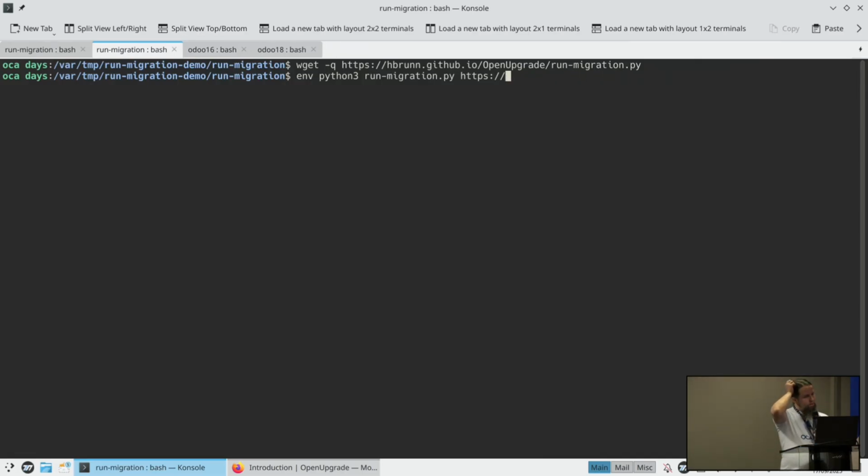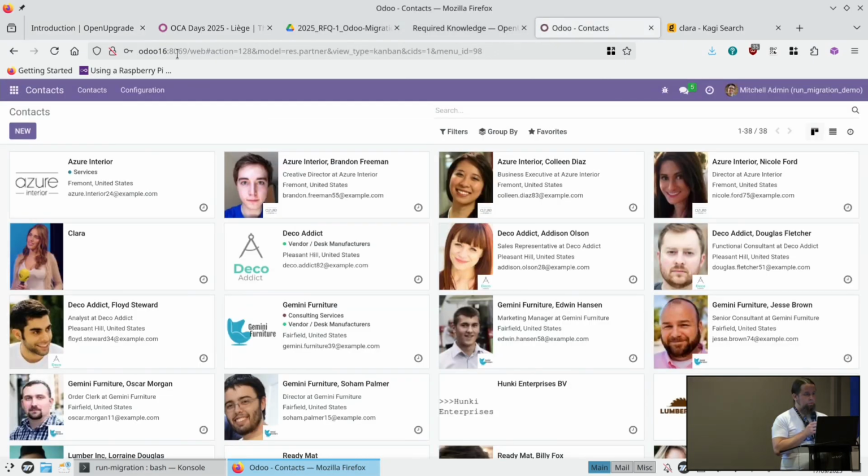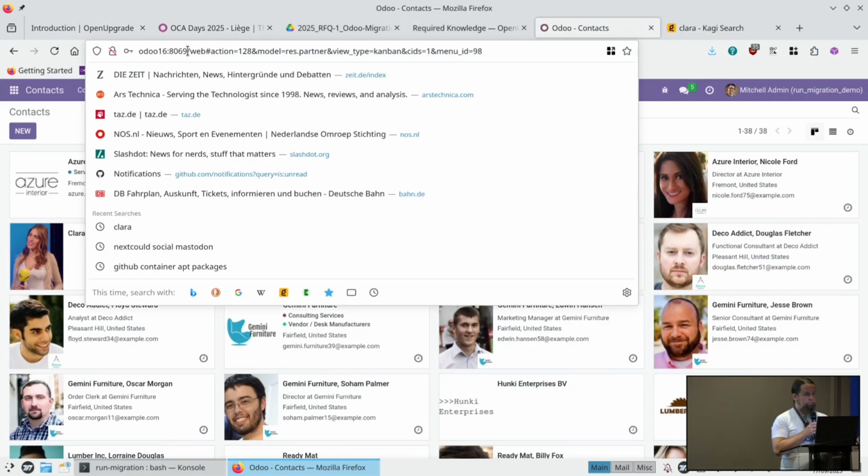You can either pass it the URL to your Odoo instance, but that only works if the database manager on your instance is accessible. There is a possibility to turn that off for security reasons. If you didn't turn it off, you can let the script directly talk to that. That's what I do now with my test instance, which is at address Odoo 16 and the port number.